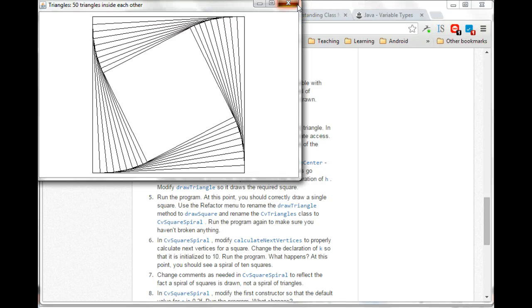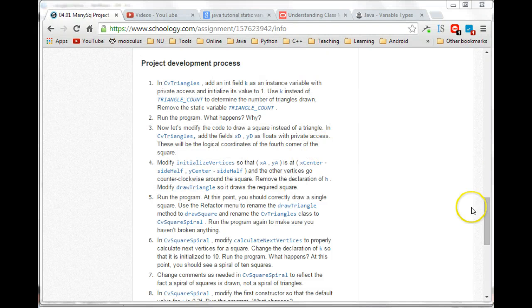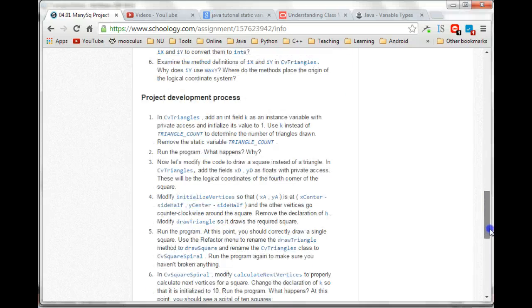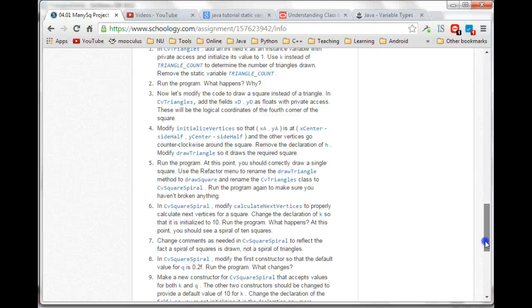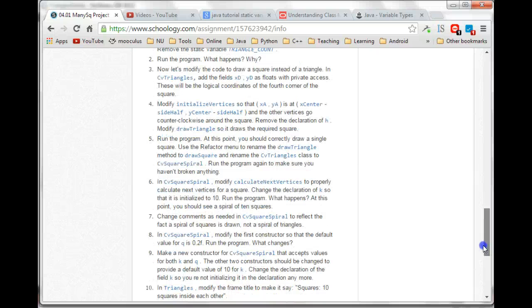So just try to think a little bit about why this spiral doesn't look exactly like the one over here, and we will pick up in the next video with numbers. Oh, you know what? We did number 7 already. Number 7 said change comments as needed in CV square spiral to reflect the fact that a spiral of squares is drawn, not a spiral of triangles. I think we did that already, but I'll make one more video on step 7 just to verify that.